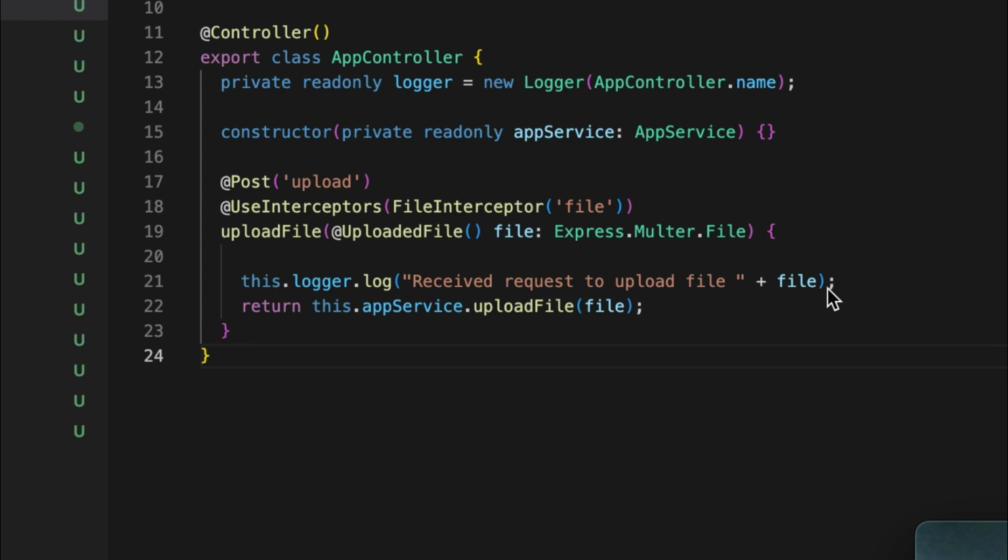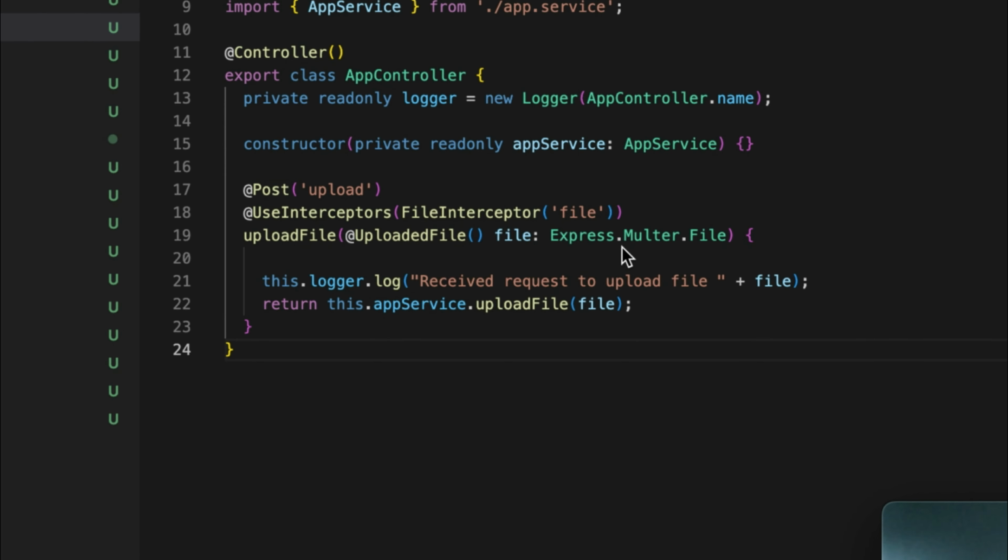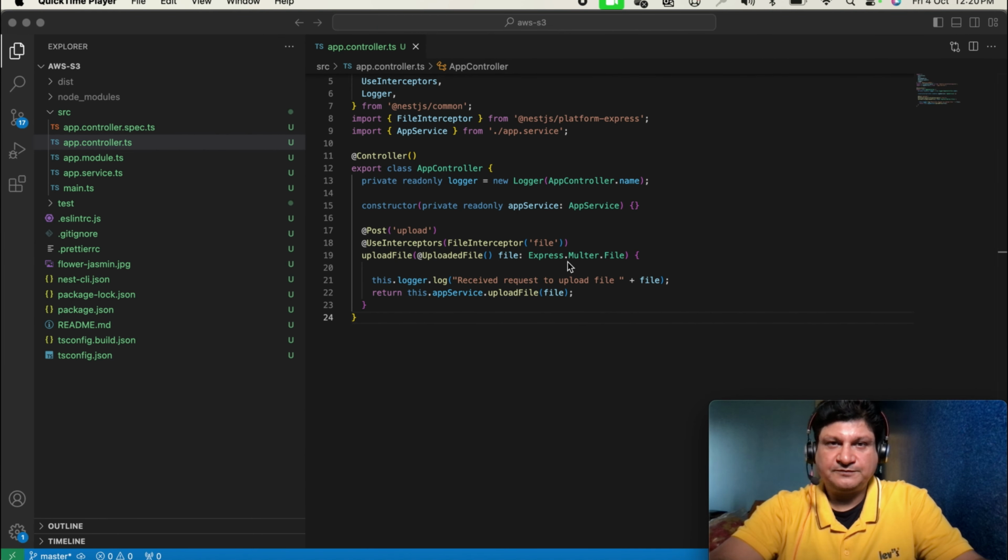and I'm logging it here, that file received in a request, and I am calling a service class dot upload file method by passing that file here. Okay, very simple controller, no fancy stuff, just receiving a file here and passing that file to a service class. But important thing to remember here is that we are using Multer inside our upload file function. Now let me show you my service class.